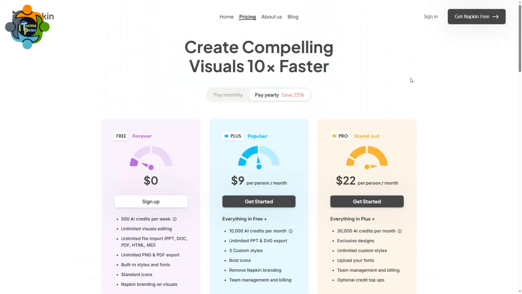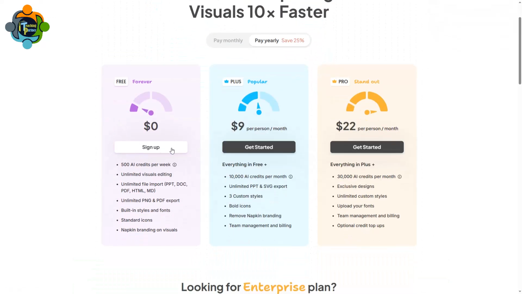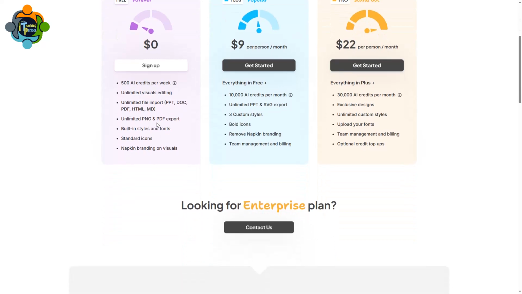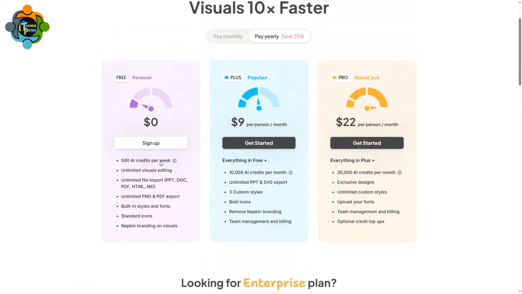So look at the pricing first. It's free for 500 AI credits per week, which is enough to generate a lot of material for the classroom. You have unlimited visual editing, unlimited file import, unlimited PNG and PDF, and there are built-in styles, fonts, standard icons, and napkin branding on visuals.